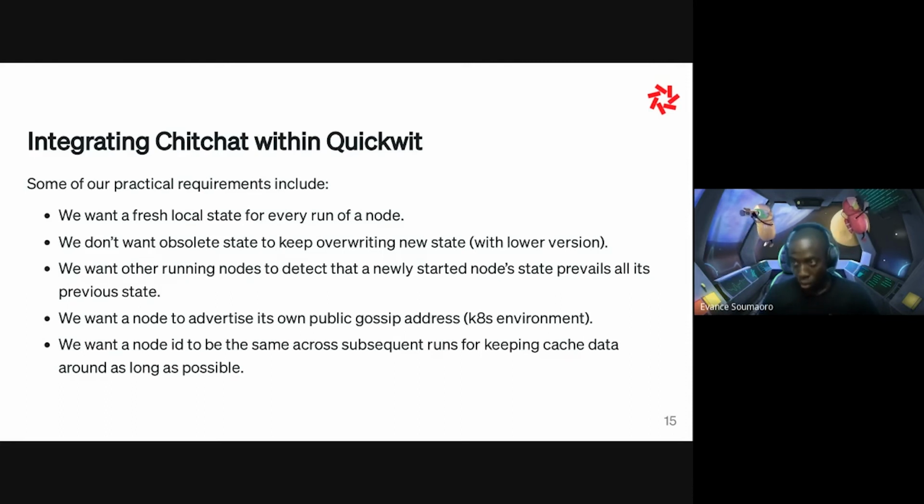We want nodes to be able to advertise their public gossip address, because this communication happens on UDP, and in an environment like Kubernetes, this is dynamic. You don't really know the IP address prior to running. So we want to be able to compute it, so that a node can advertise on which address and port it is communicating. These are the things we want to share.